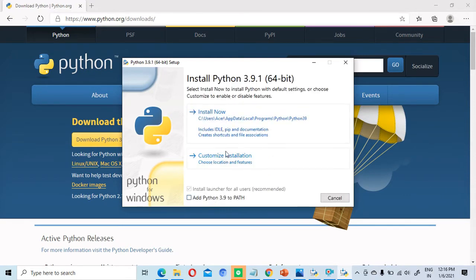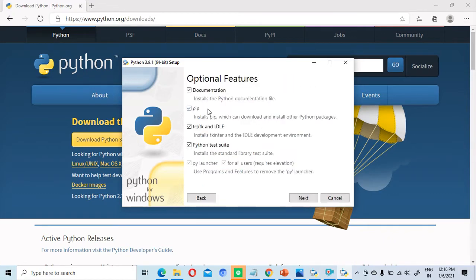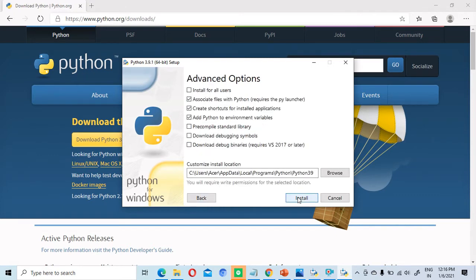But before selecting either of these two options, always remember to check this box, adding Python to the path. And now you click whichever option you want. For now I will go for customized installation. We will just keep it like this and click on next. It is asking me which path I want. It is showing me the path where it will be installed. You can edit this path and choose the desired path where we want to store our Python.